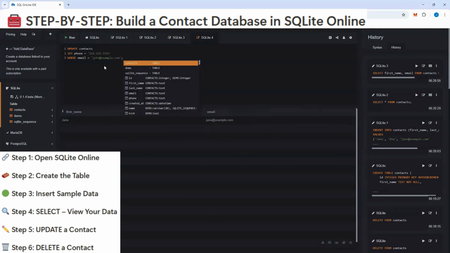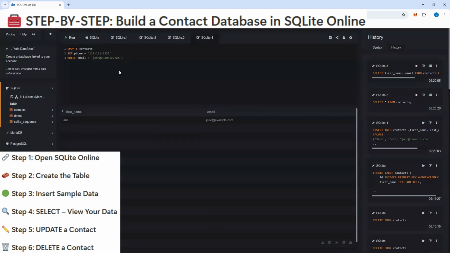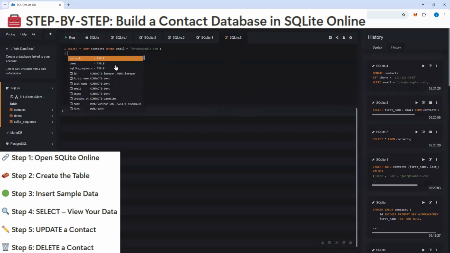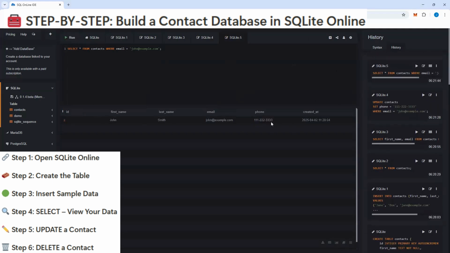Now, what we want to do is update a contact. So we're going to come back and copy and paste this. This is update contacts. What do you want to do? We want to update a phone. So we're going to set the phone to 111, 222, 333, whatever it may be, where the email is John. Then we're going to run it. All right. No errors, the query took, so it updated. Now we want to check our update to ensure that John's phone number is updated. So we're going to select from contacts where email is John, because we want to see what happened. And yes, his phone number is updated.